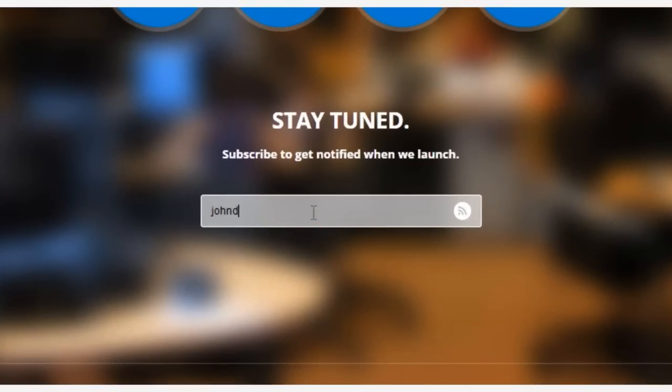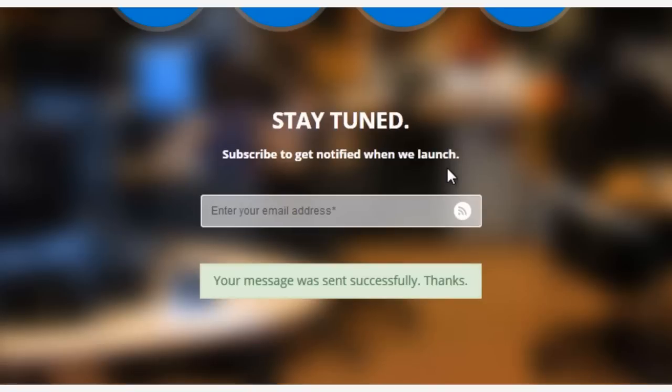After the users input their email address and click Enter, you see that they now get a message that says it has been sent successfully to the email inbox.